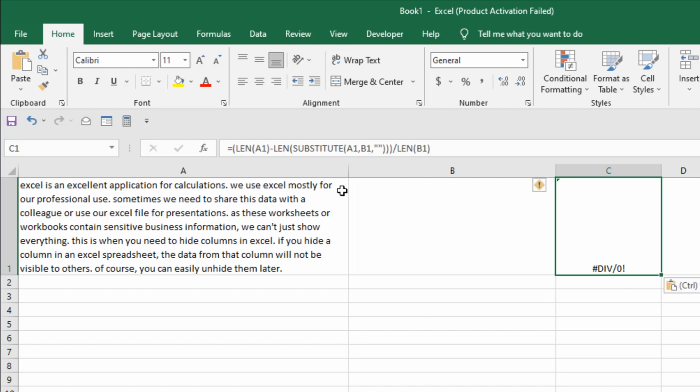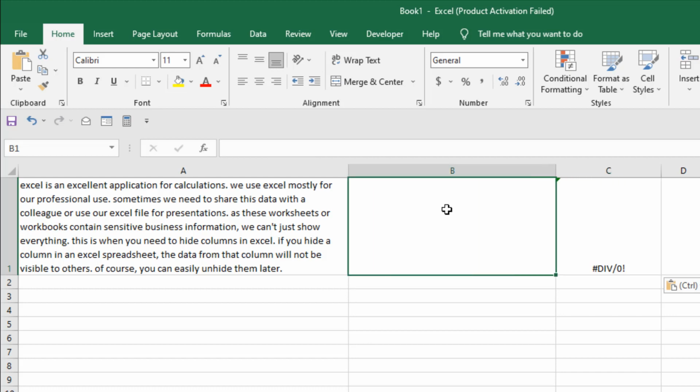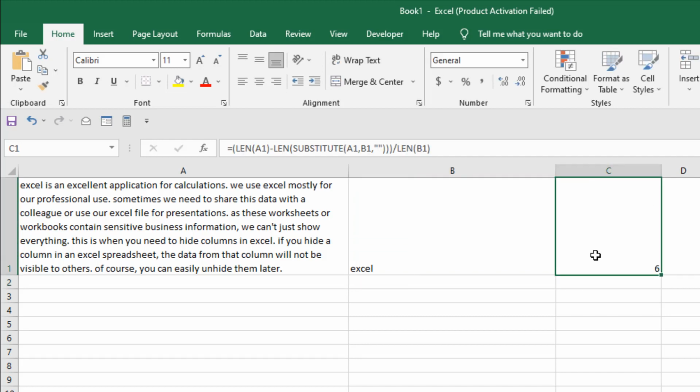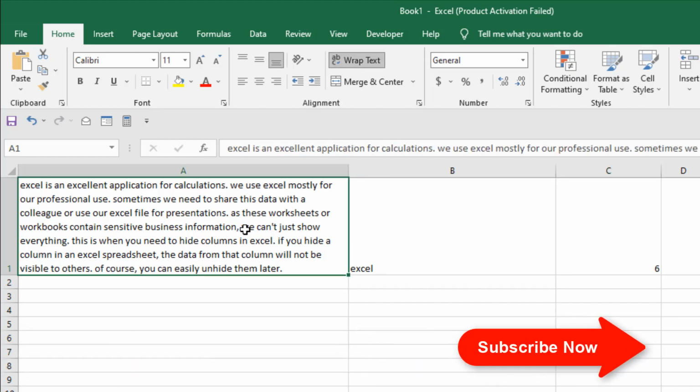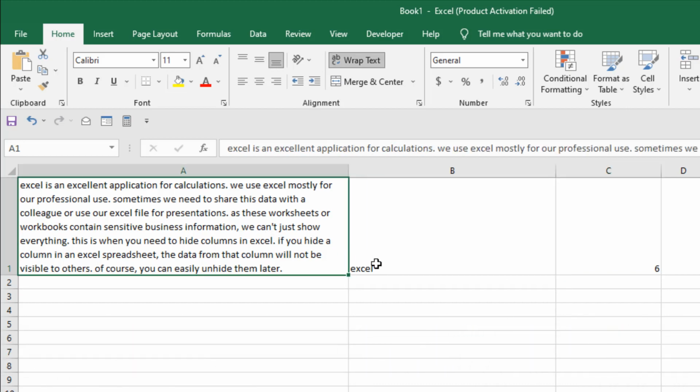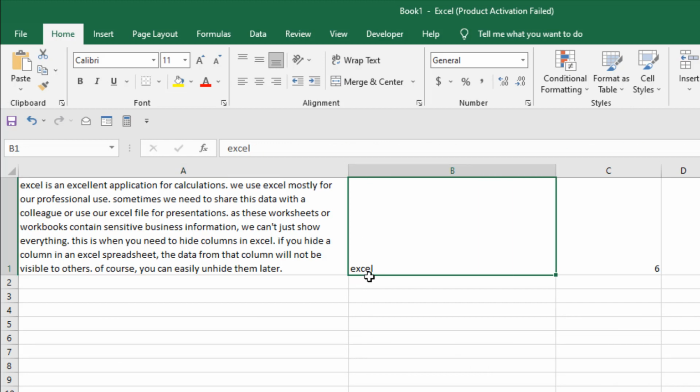I'm going to write the formula, and here this is the formula. Now if I write something in cell B1, let's write here Excel, press enter. Now it's showing 6. That means the word Excel has appeared 6 times inside this cell. Now remember this is case sensitive, so everything in here is in lowercase. If I write here EXCEL, take a look, the first alphabet is in capital letter, and if I press enter, you can see it's showing 0.